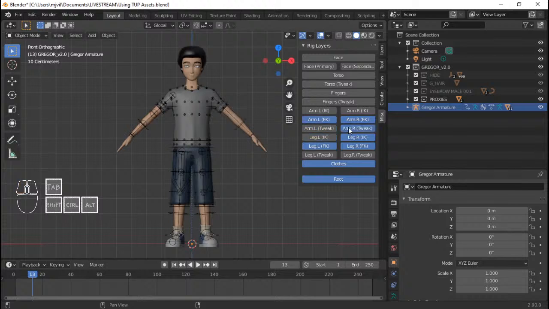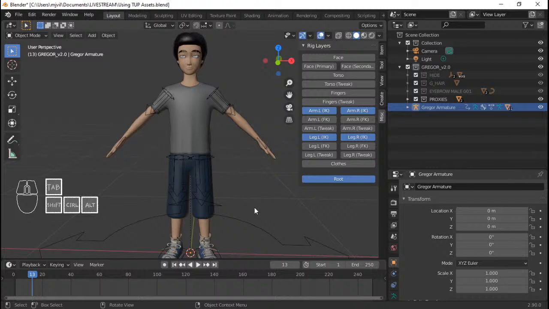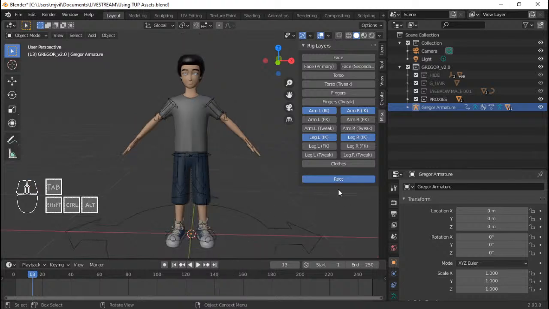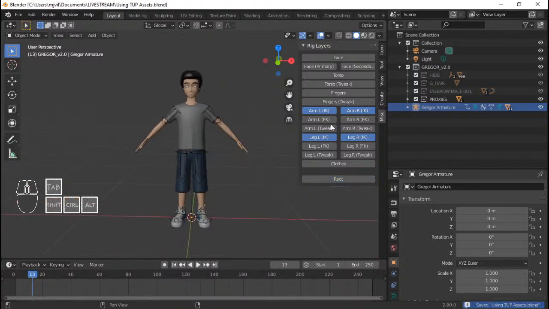for Gregor here. By default, FK and IK bones are enabled. So I'm gonna be using IK or FK depending on the pose. And there's the clothes rig layer, and the root is the whole bone that controls all of the other bones.